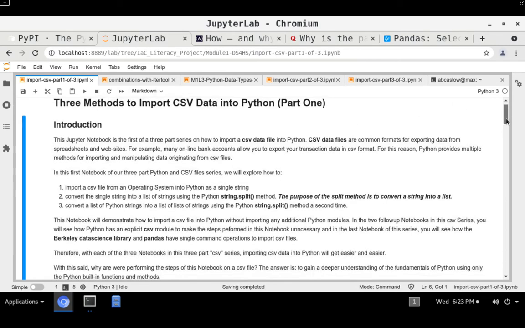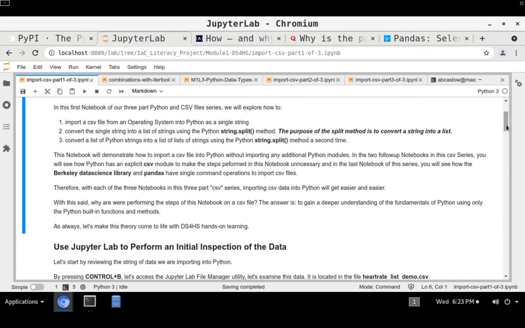Now, this notebook is going to demonstrate how to import a CSV file into Python without importing anything additional or any additional Python modules. In the two follow-up notebooks after this, we are going to see how Python has an explicit CSV module to make the steps performed in this notebook unnecessary. And in the last notebook of the series, you will see how the Berkeley Data Science Library and Pandas Library have single command operations to import CSV files. Those two libraries make it very, very easy to import CSV files.